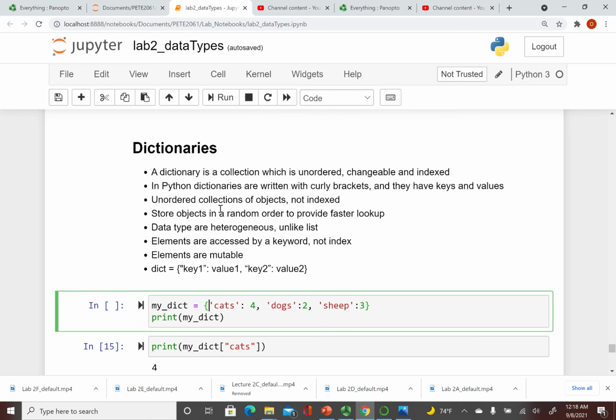Dictionaries are unordered collections of items. They are not indexed, so they are very useful when you need random access to the items. If you want to be able to look up items quickly when they are not stored in any particular order, dictionaries are the perfect fit. But lists and tuples require items to be stored in a list, and random access in those collections will be slower. The data type is heterogeneous, unlike lists, so you can have different data stored, and you're going to see examples of that.